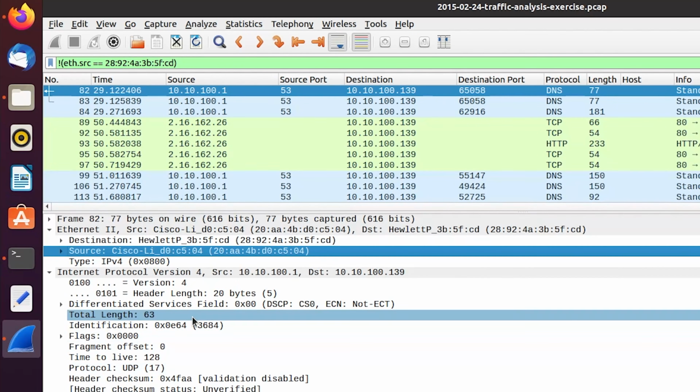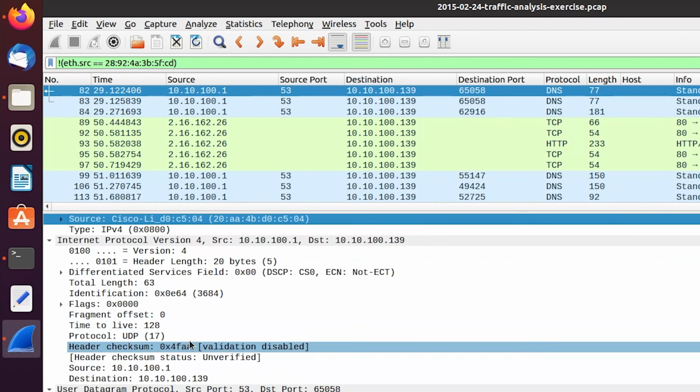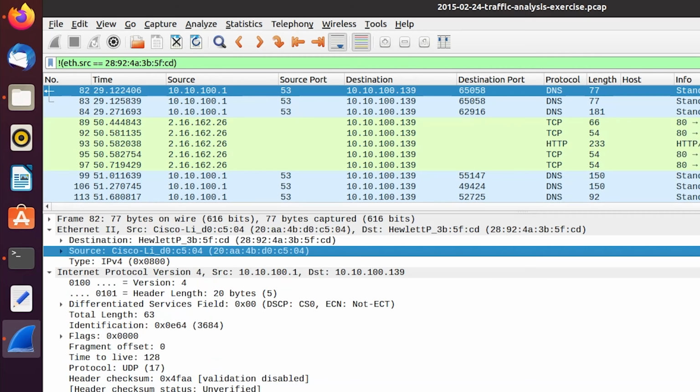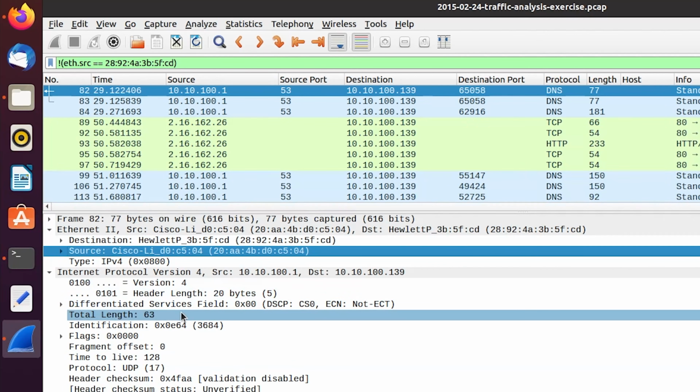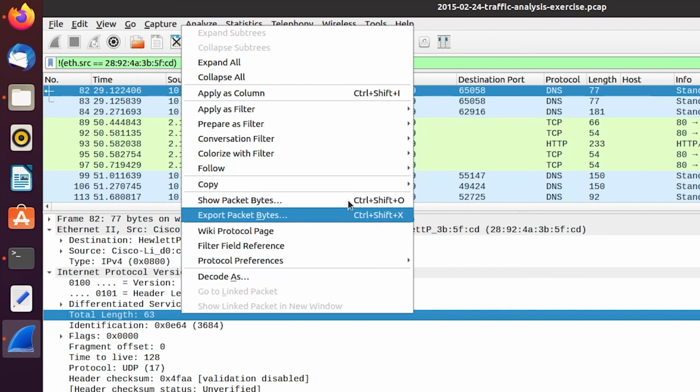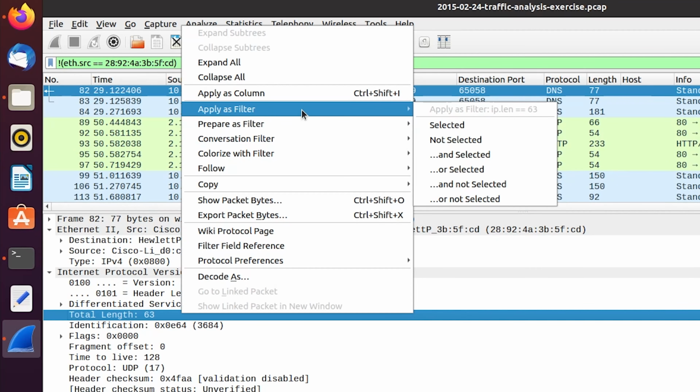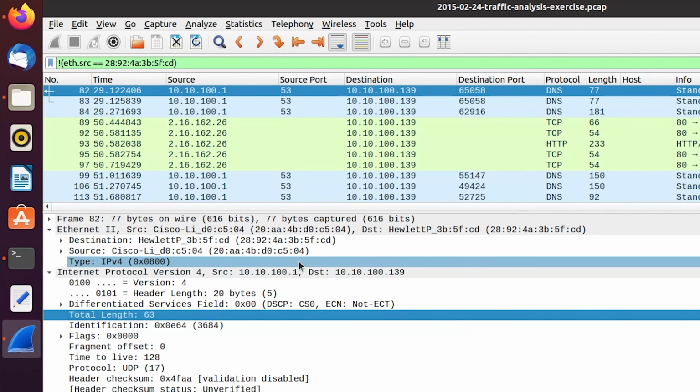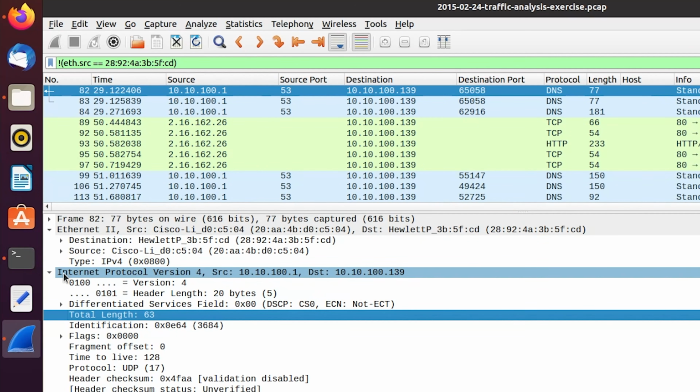We can use literally any of these options that we have in the packet headers as filter options in Wireshark just by simply right clicking and either applying as filter, selected, not selected, and you can also go ahead and play around with these other ones and figure out what they do. But that's just the basics of how to filter for traffic in Wireshark. So definitely try to play around with it.